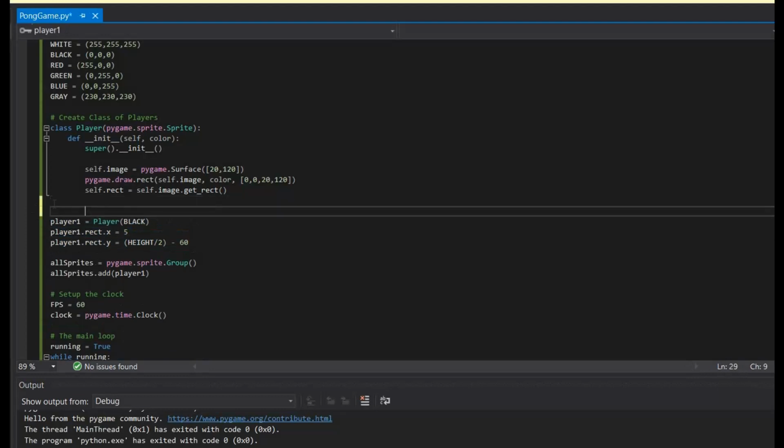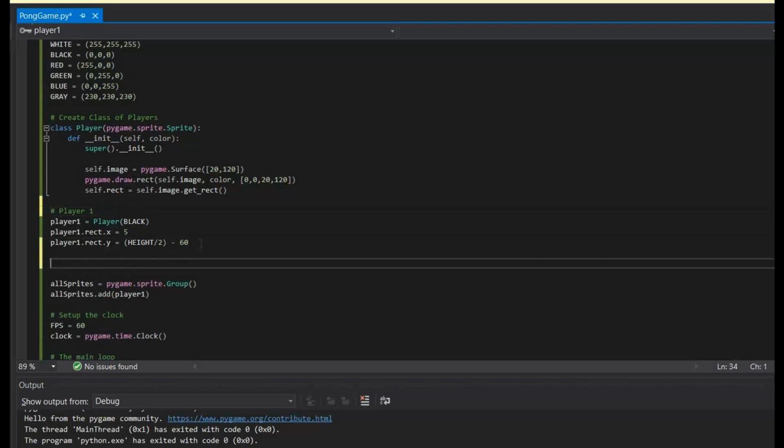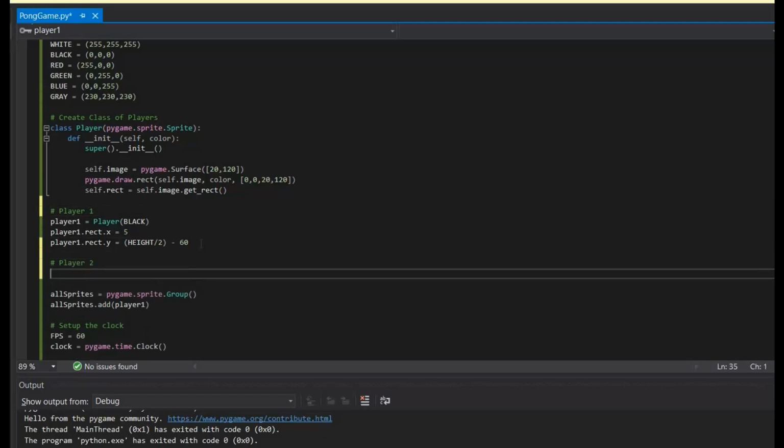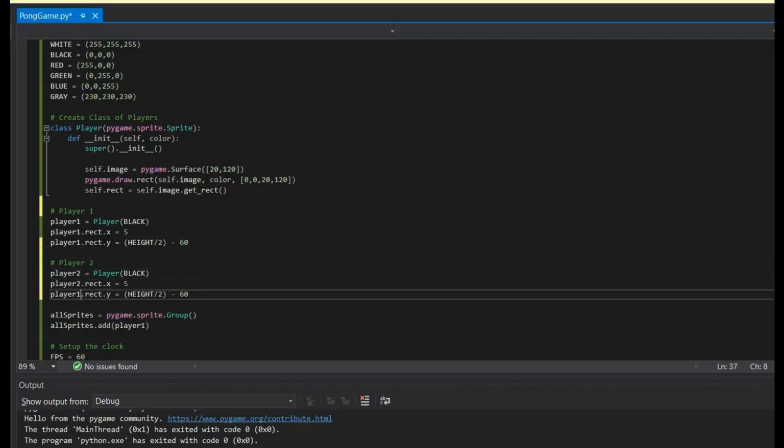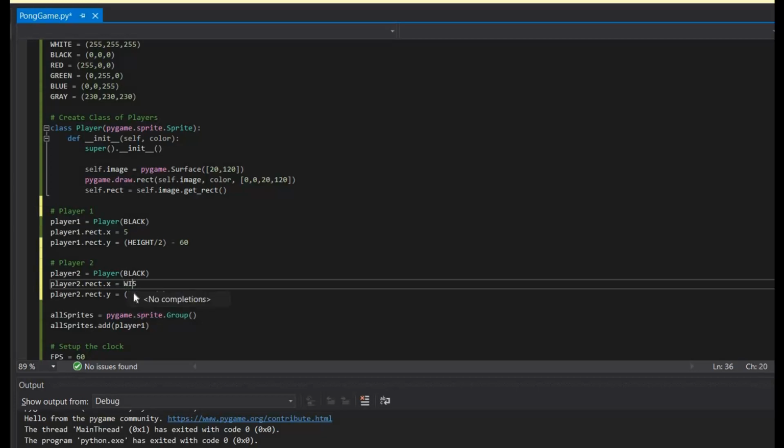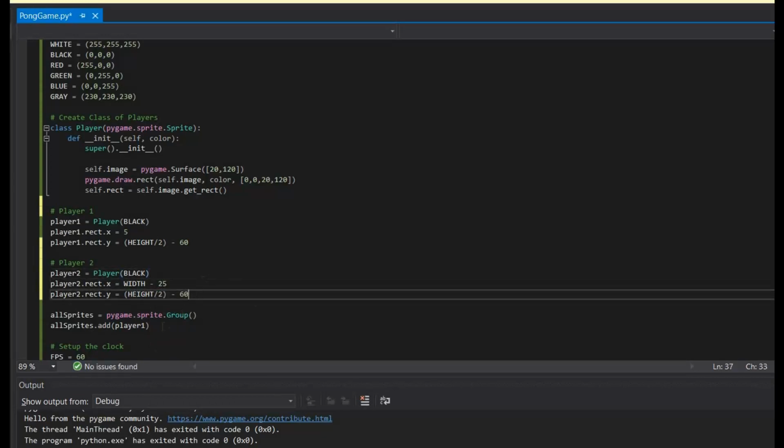We will instantiate the second player the same as we did for the first one. We will only change its x position. And then we will add it to our sprites group.